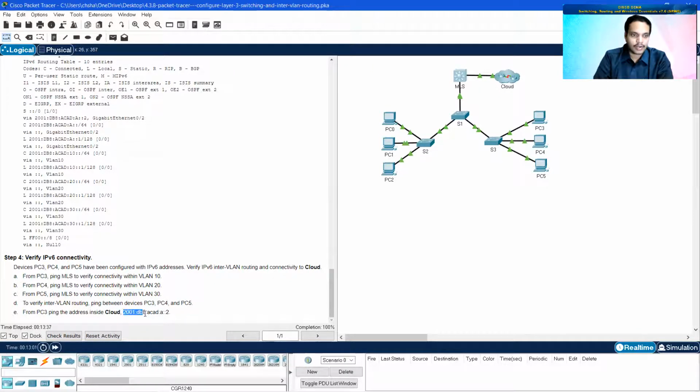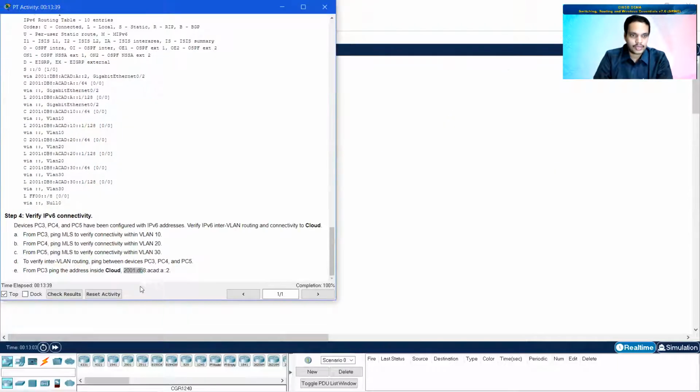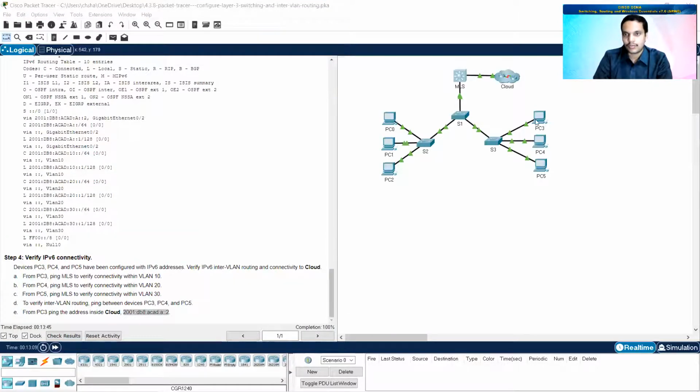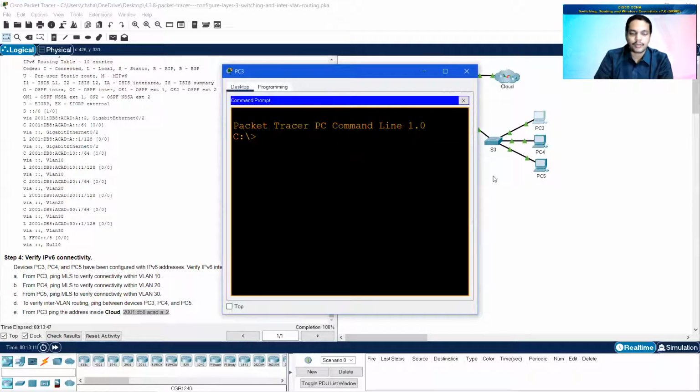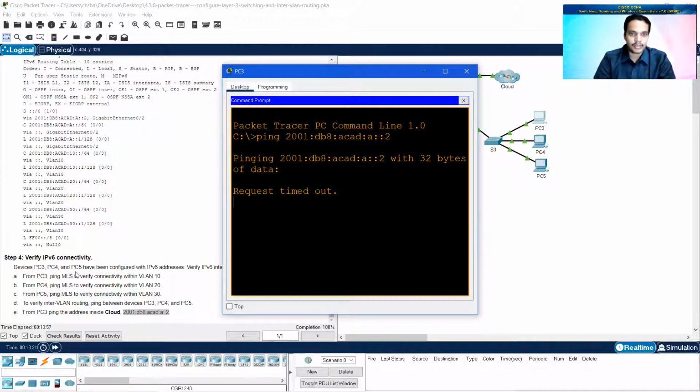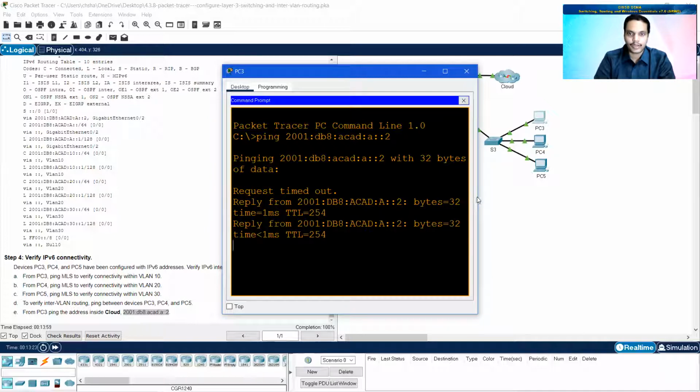So there is an address given over here. Let me check this address, and let me try to see if I can ping this address from PC3. You can do the pings yourself. You can check it out if everything's working properly or not. Ping and paste the address. You can try the different pings between the other PCs, PC3, PC4. There you go. The ping is working fine.